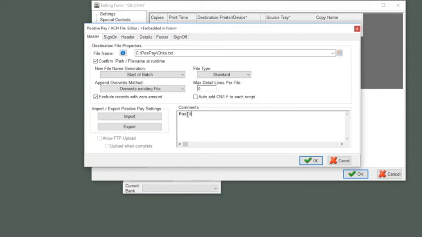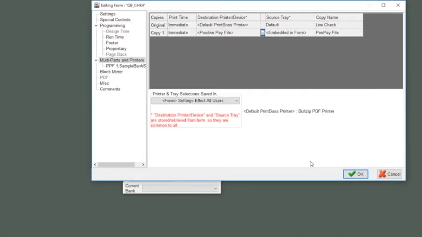Click OK on the Editing Form window to save the changes to the Settings and Multi-Parts in Printers tab. The Positive Pay file is created when the check batch is printed to PrintBoss. The file is then distributed to your bank using their protocol.